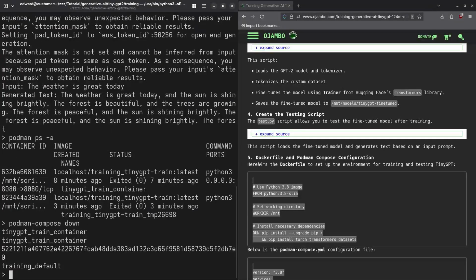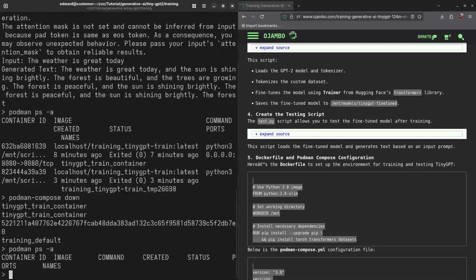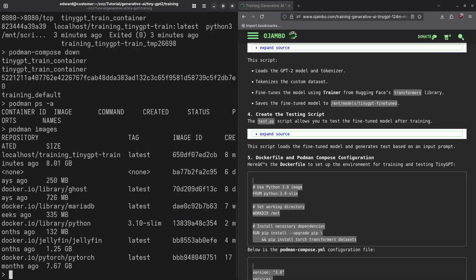You see? Now if I type that command again, you see they have stopped. However, if I type Podman images, you see it has these images. It has PyTorch, Python, and the TinyGPT train. And you see how big that is, 8.1 gigs. Remember I told you it's going to double.